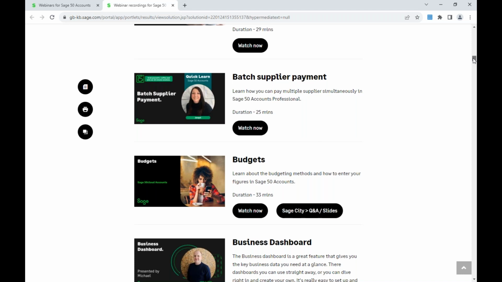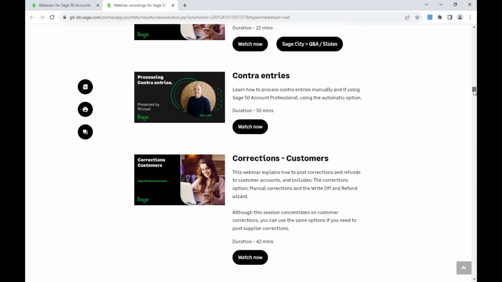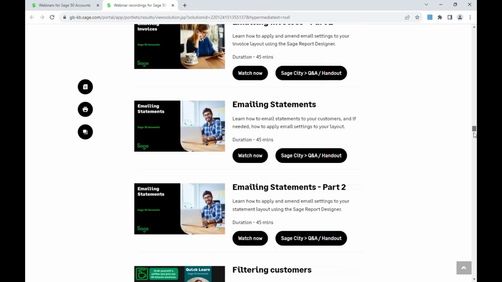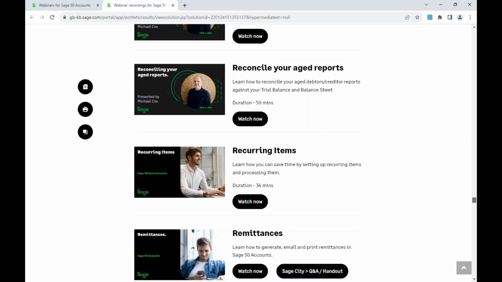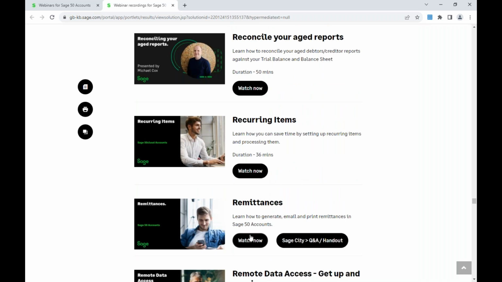So let's have a look for the remittances session. So if we scroll all the way down, we've got quite a lot on here now. There we go. We've got the remittances there. You can click watch now. We can watch that in your own time, pause it, rewind it, and just watch it at your own speed.